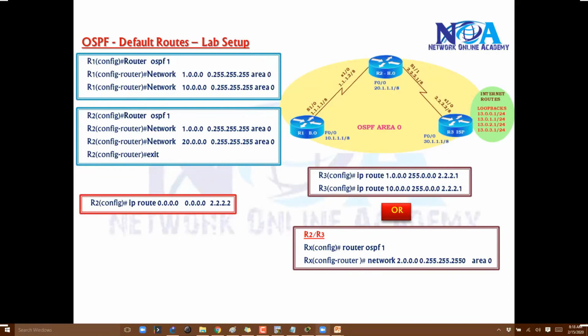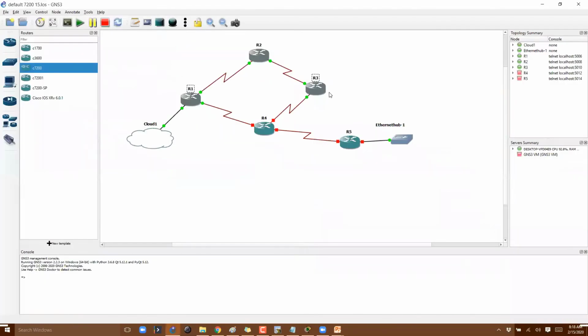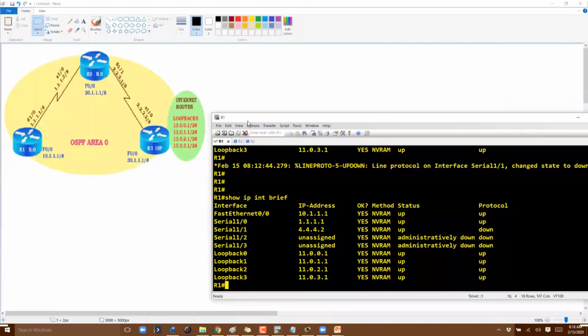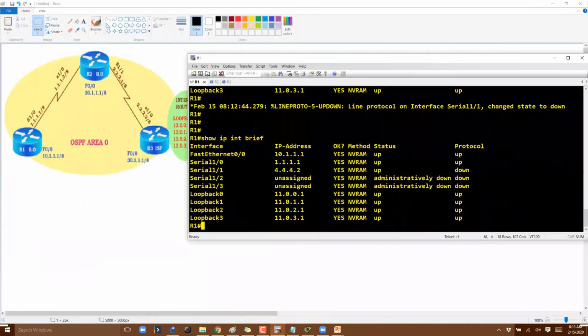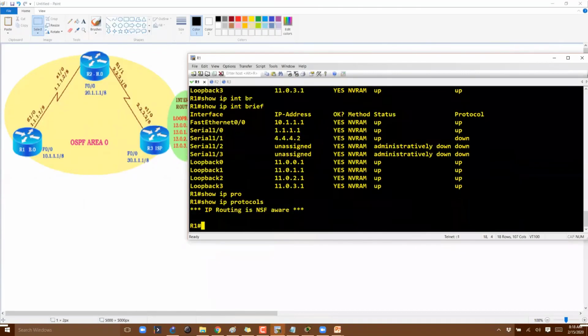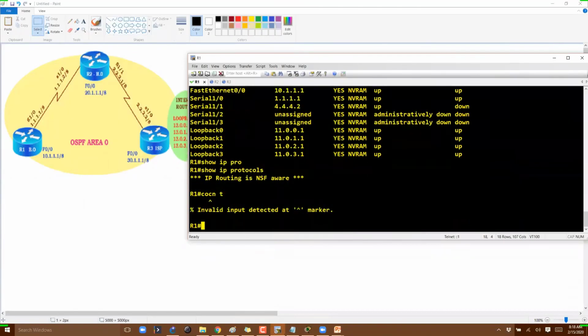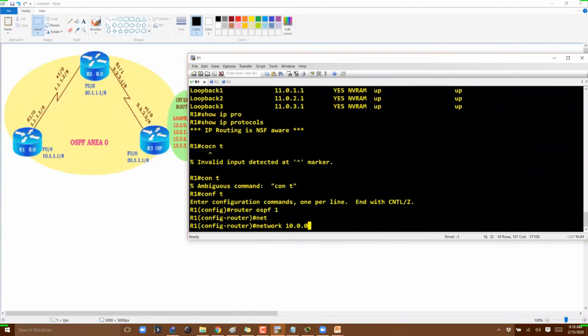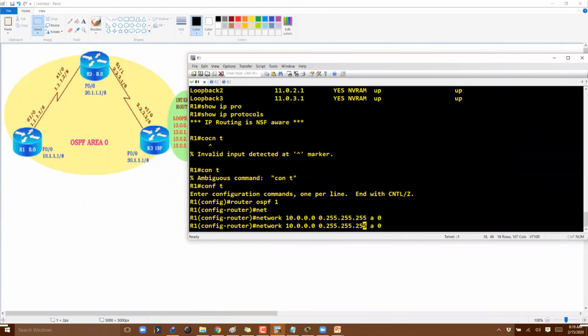So let's go ahead and see the same thing. I have these three routers connected the same way, router 1, 2, 3, and I have the consoles. If you verify on router 1, I think OSPF is not configured. So we'll start with the OSPF configuration. We'll advertise the 10 dot network, which is my LAN, and the 1 dot network, which is my WAN.